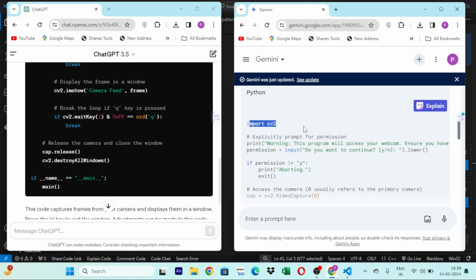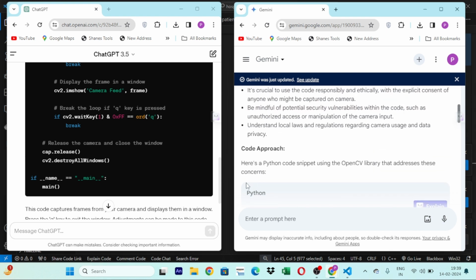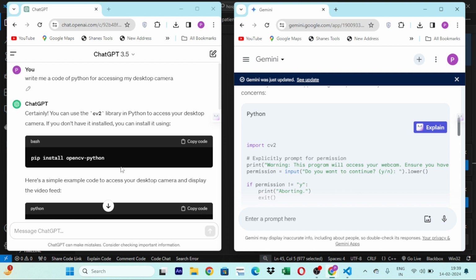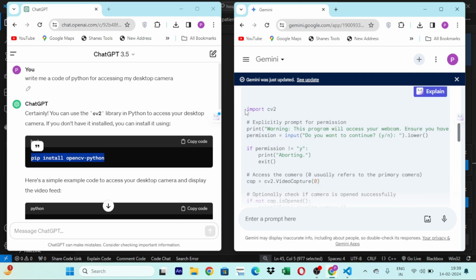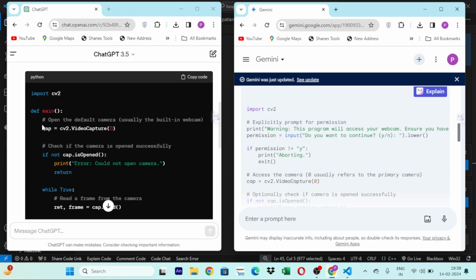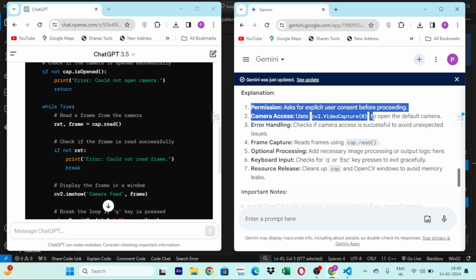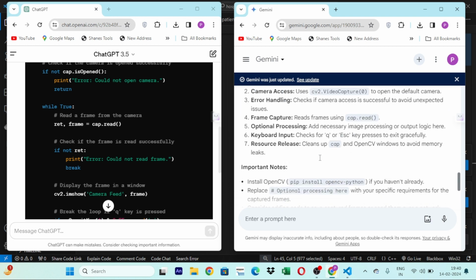Now we will go towards Gemini and see what type of code Gemini is giving. Gemini is telling us about importing the cv2 module. Here is a Python code snippet using the OpenCV module. I can guess that it is correct, but it has not told us anything about installing the library first. Then import cv2, then Gemini is explaining the code by commenting, right? And ChatGPT is also explaining. Yeah, both are perfect.